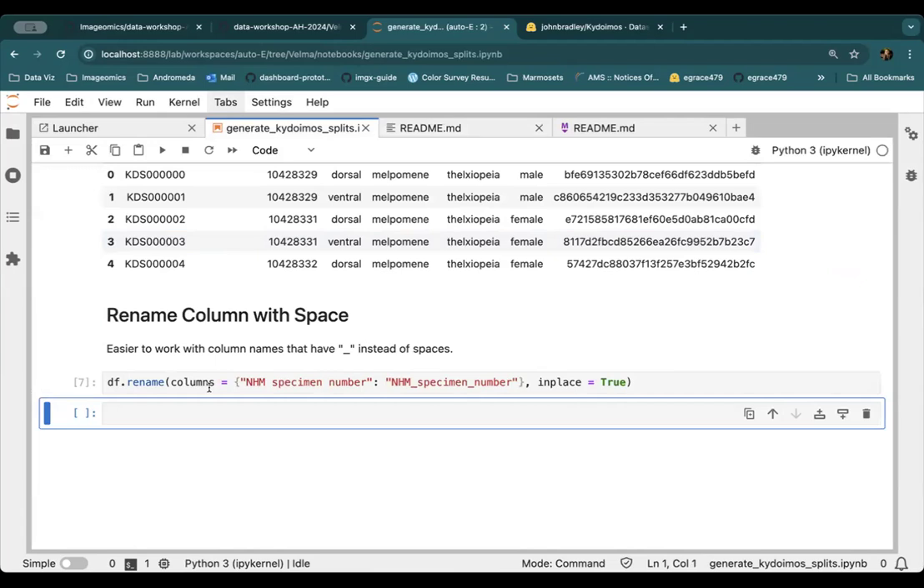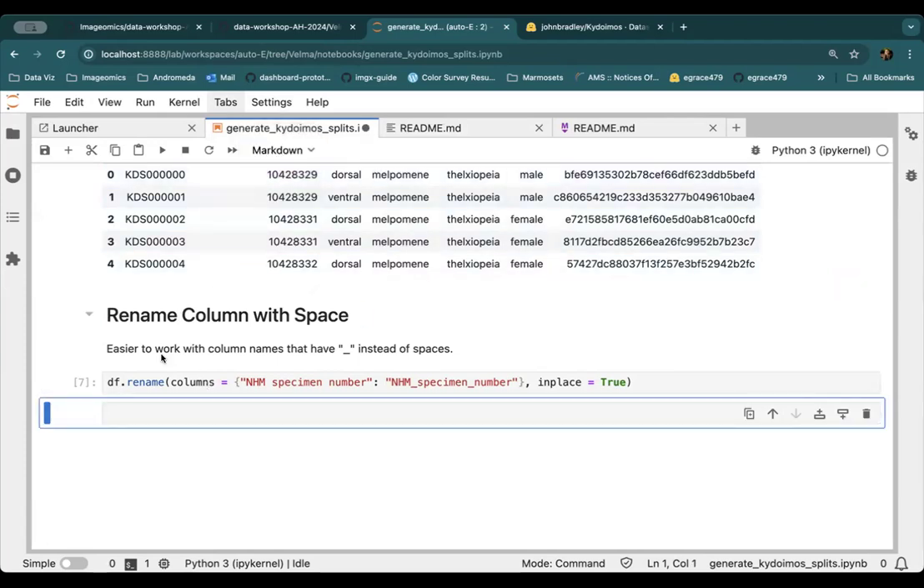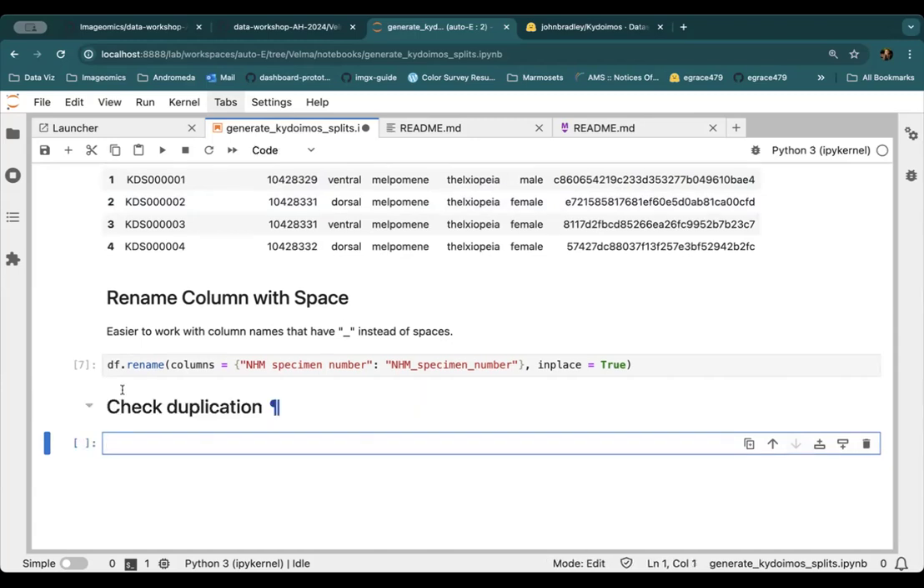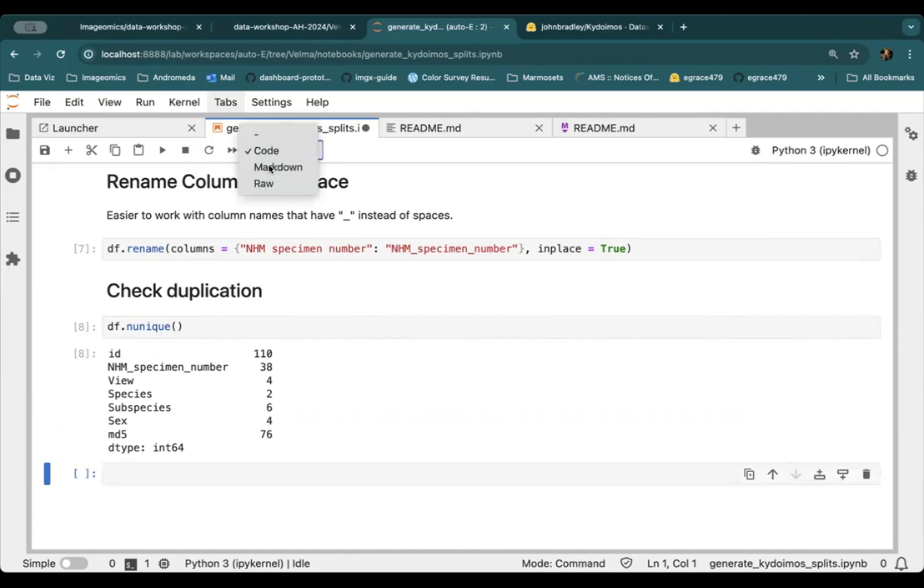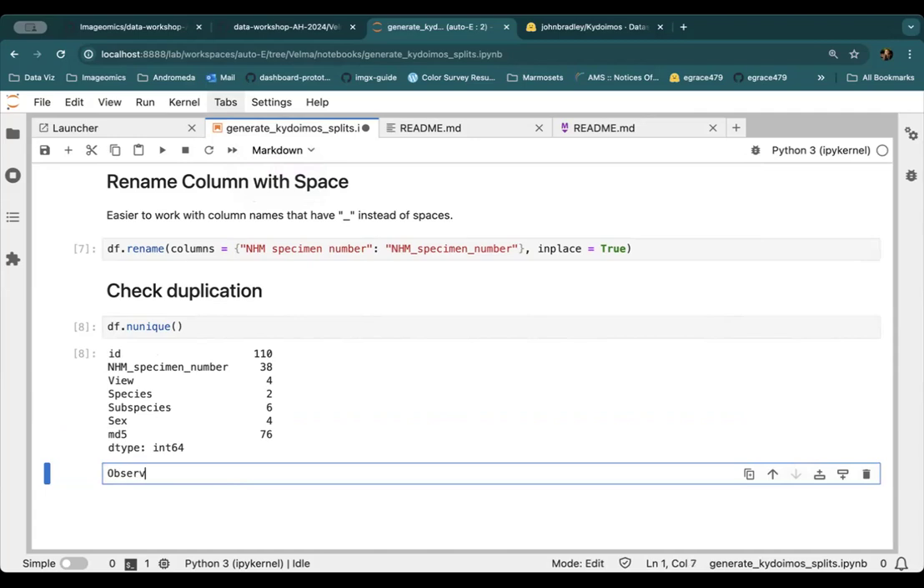Let's see. So Fred said that Shaggy's data had some duplication, right? So let's check that duplication. So we'll do df.nunique, and this will give us information about all of the unique values in each column. Let's see, our IDs are unique, so let's do a markdown. Let's note down what we observed.